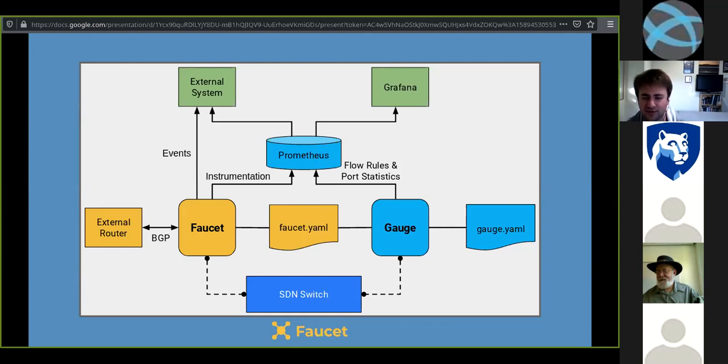Another interesting thing is Faucet sends instrumentation to the database. So as it runs its loops, as it's working on things, it tells you how much time it's spending doing things. So it becomes quite nice when you're trying to work out if you're hitting the limits of something on your system.